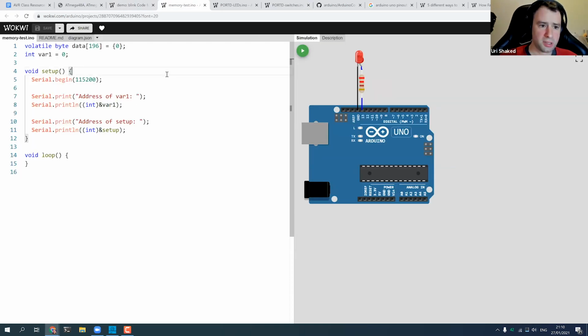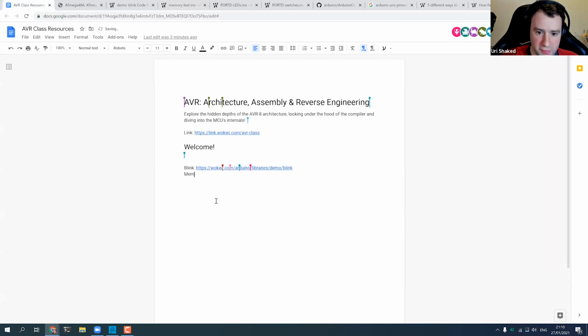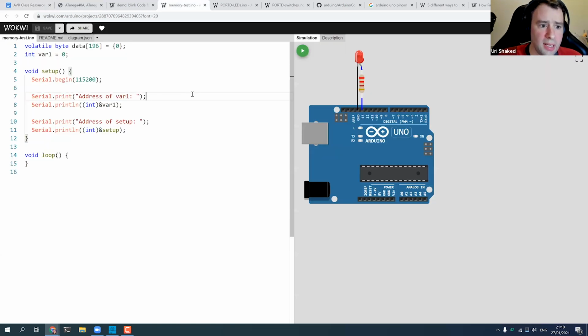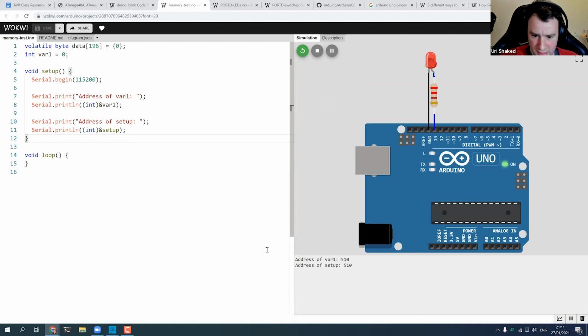So this is a short program. I will also share the link if you want to play with it yourself. This program actually does something very simple. It sets up the serial console, and then it prints the address of this variable. So we have a variable, and it prints the address of the setup function. And I'm going to run it, and while I'm running it, observe the results.